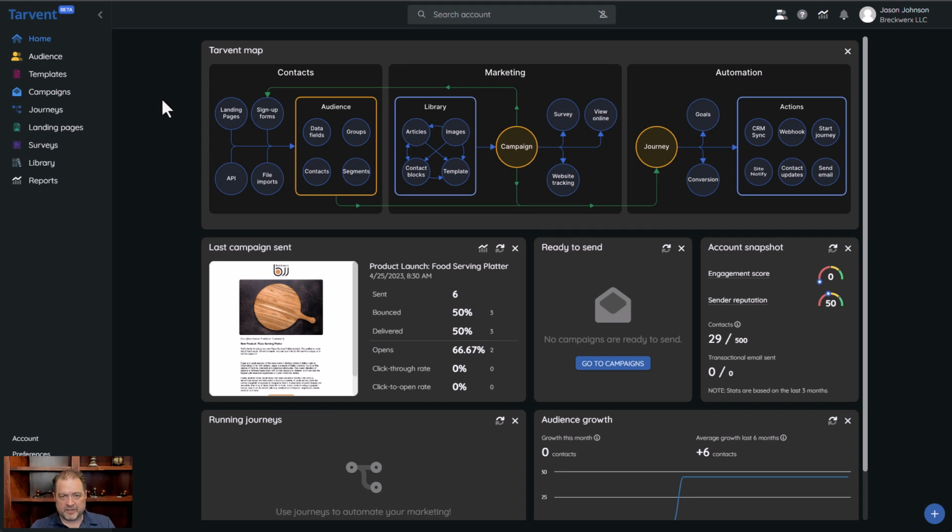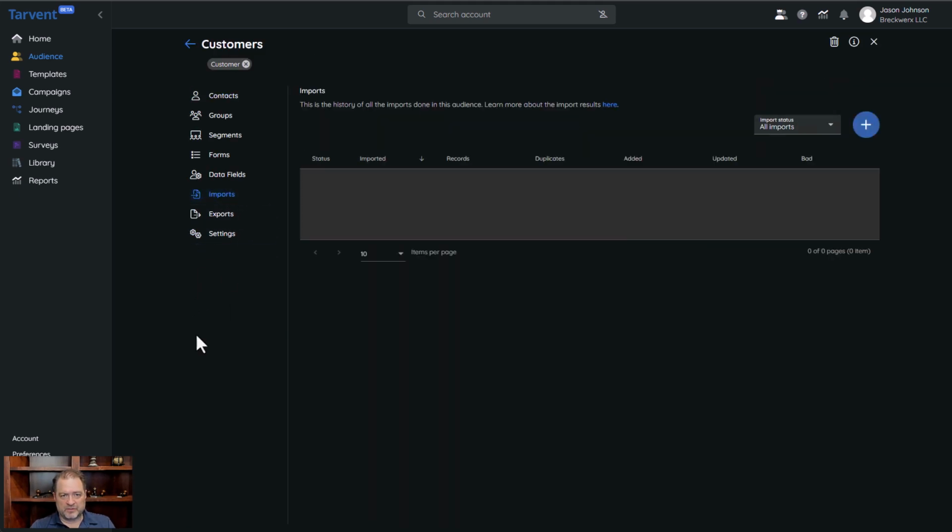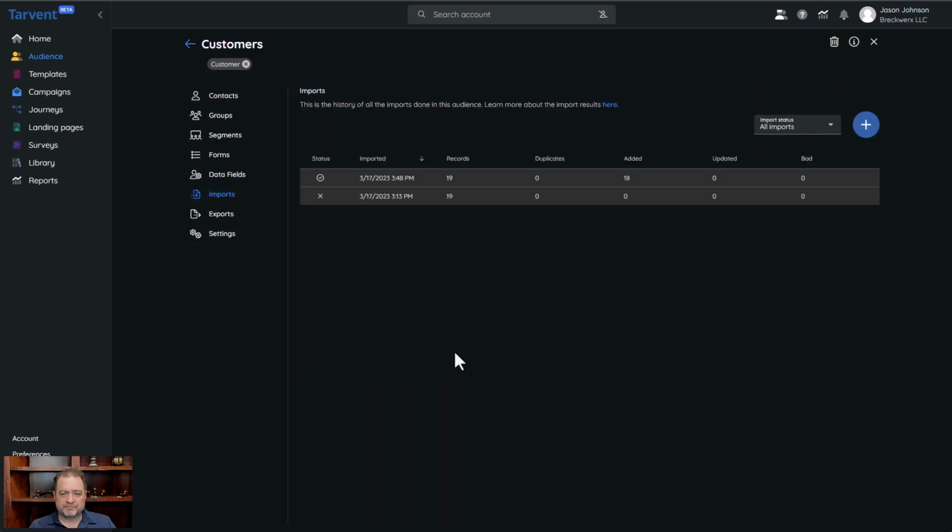Today we're going to talk about imports and exports within an audience. So I'm going to navigate to an audience and then we'll go into imports. So imports, what are they for? Imports are just a way to get your contacts into the Tarvent system.